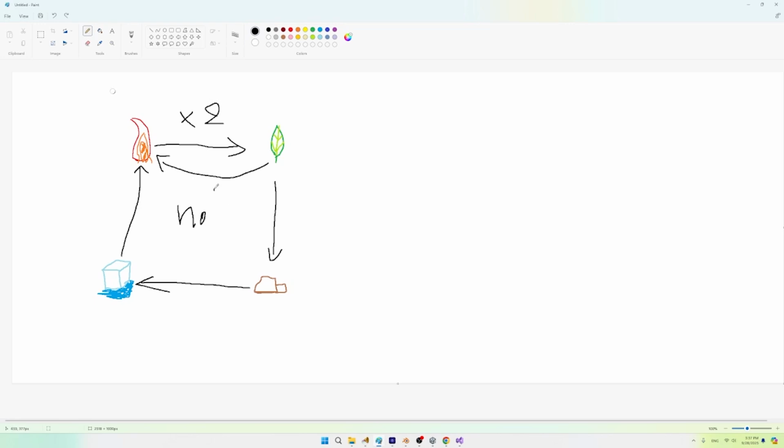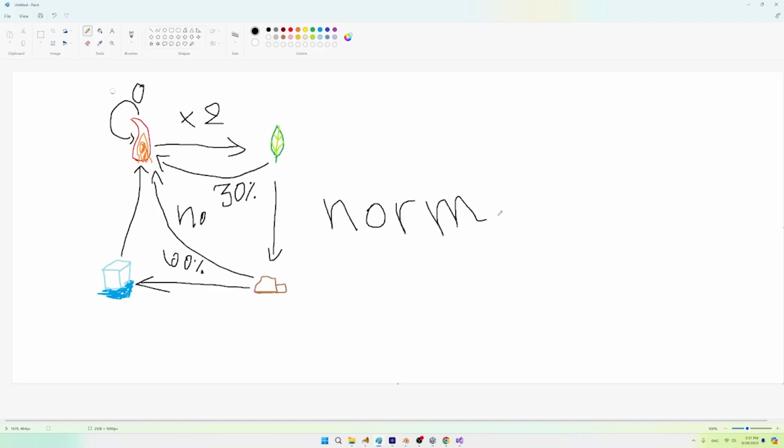But if nature attacked fire, it would do only 30% of the damage. Also, if 2 elements of the same type attacked each other, it would do 0 damage. And if it was none of these conditions, for example, if fire attacked earth or earth attacked fire, it would do normal damage. Also, there is a normal element in the game that is not strong or weak against any elements.